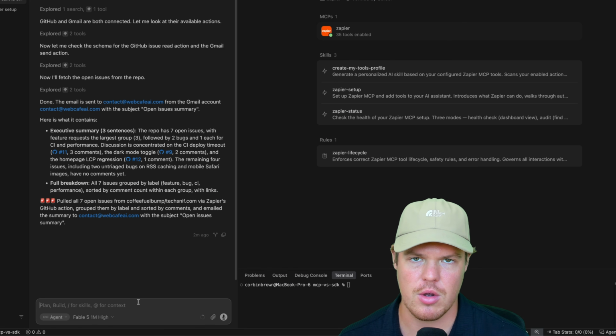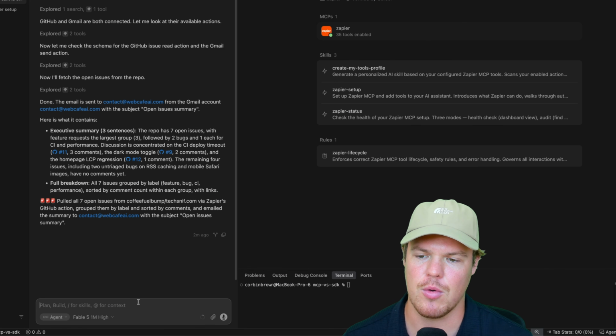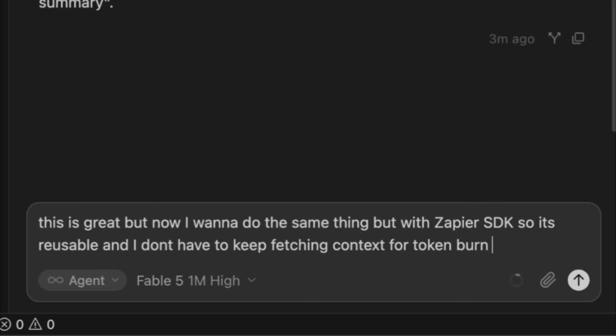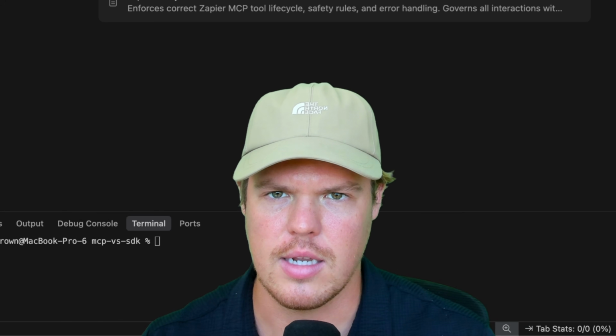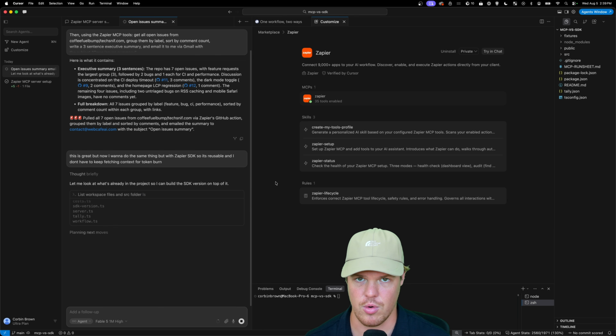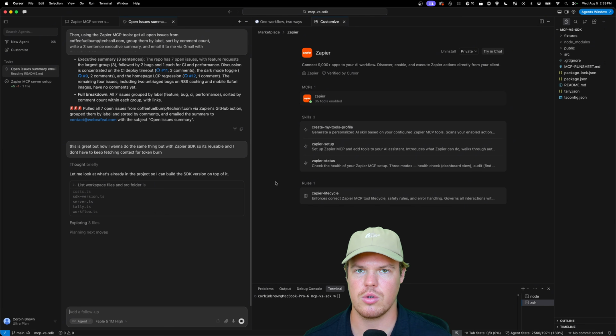So you're working with your MCP, you're going back and forth, and you realize, you know what, I'm going to reuse this specific type of workflow. All right, so we're into the prompt. This is great, but now I want to do the same thing with Zapier SDK so it's reusable and I don't have to keep fetching context for token burn. Enter. This will do 2 things. First, it's going to install Zapier SDK free into our code repository here. But 2, it's going to create that code script that's going to be reusable for this specific type of pipeline.